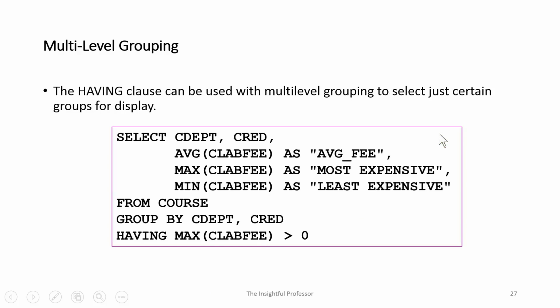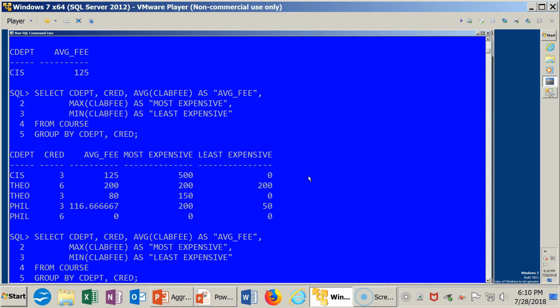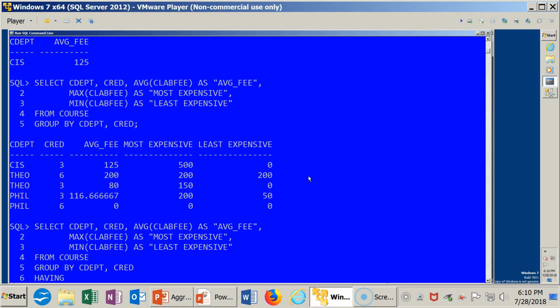And then we take the same query and we tweak it a little bit. The original query just selected everything that was grouped. This one includes a filter for the group having max lab fee greater than 0. So let's go and apply that and just observe the behavior. So again, I'll grab my entire query, and now I'll go ahead and add the having clause, having the max lab fee greater than 0.